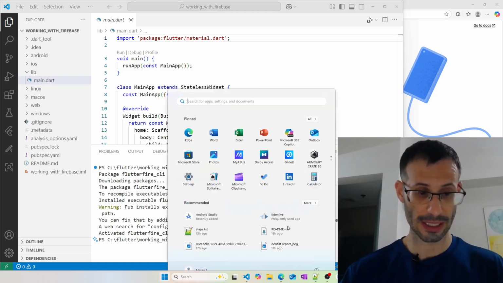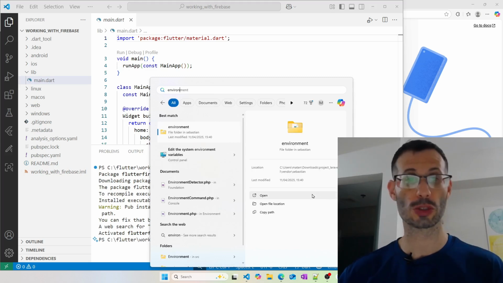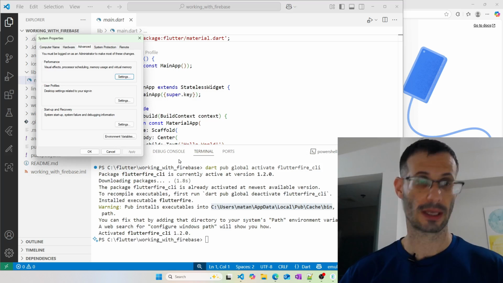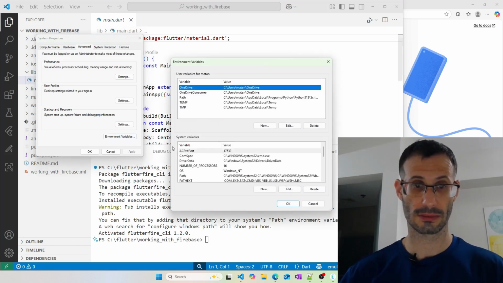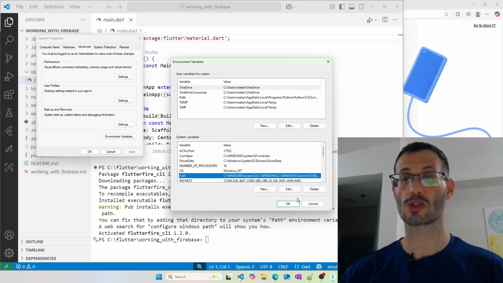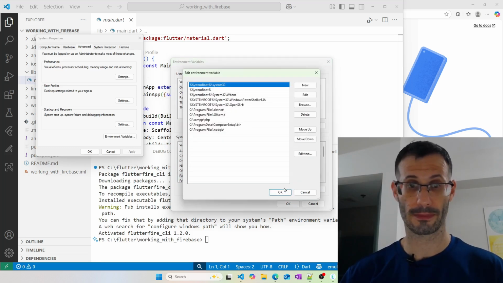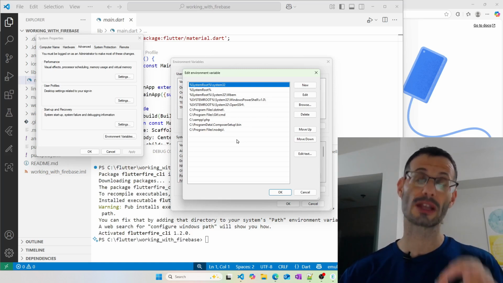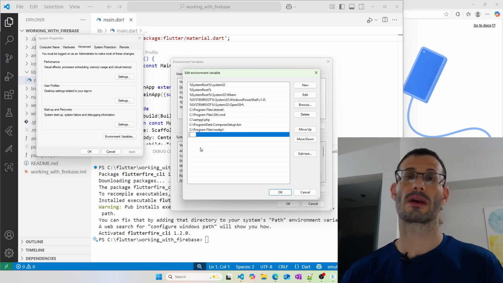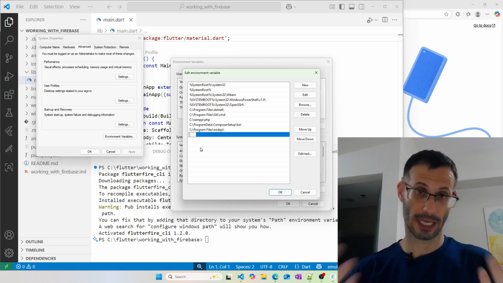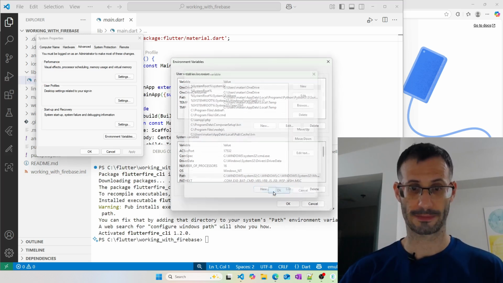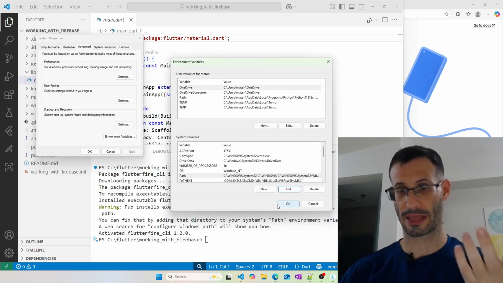So to do that, let's look for environment, and here we can choose the option to edit the system environment variables. Here I'm going to choose environment variables, and if we take a look here at the system variables, we can see path. So let's edit our path, and here I'm going to add a new path to my system's path. So let's click on new, and let me paste the path to which the Flutter Fire package was installed. So let's paste it, and this is done. So now it's part of the system's path.